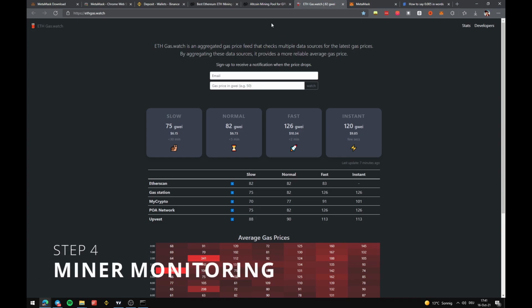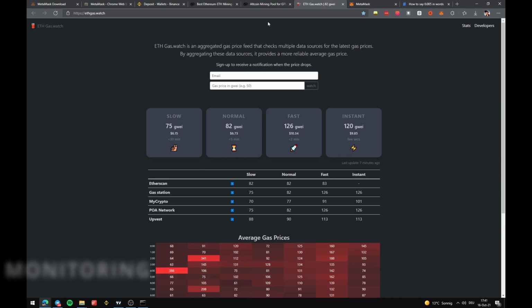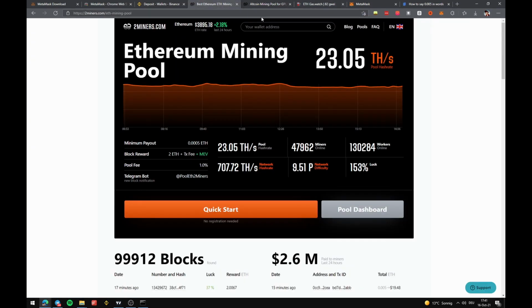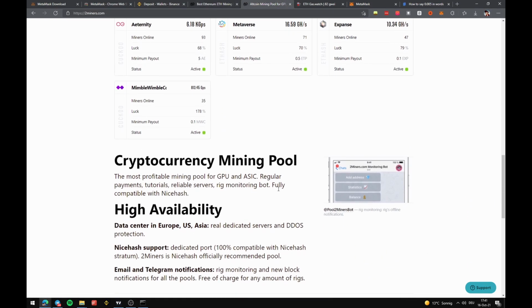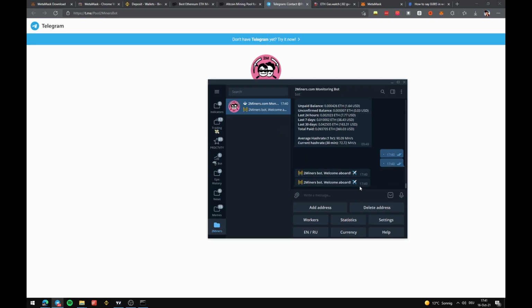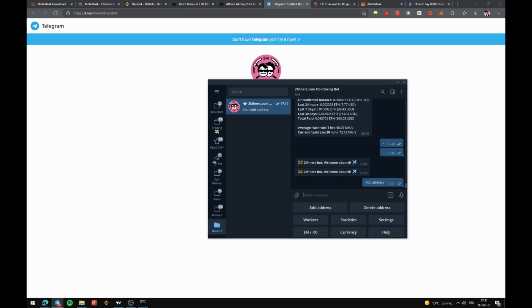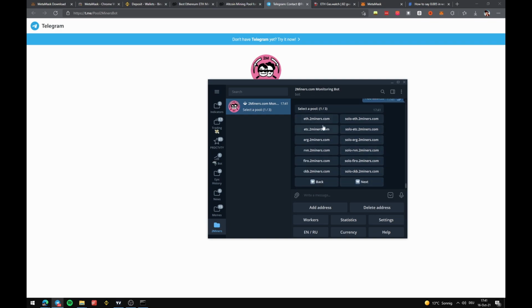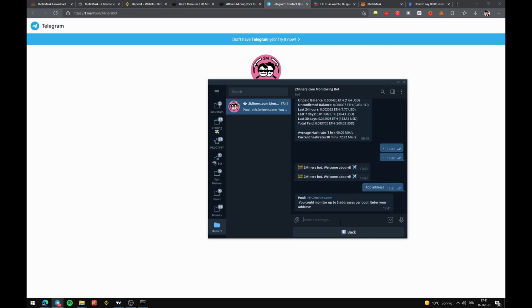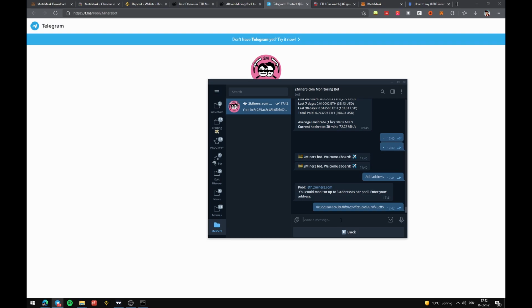One thing I would like to also show you is how to monitor your rig, whether it's online or offline. You will also get notifications there. When you go to the 2miners website, down here you can find a link to a Telegram bot, the pool miners bot, and here you can actually set up your address and your rig, and you will get notifications when it's offline or online. So in order to add your rig, you just click add address, choose the pool. In our case, it's ethereum.2miners.com, and you just paste the address.